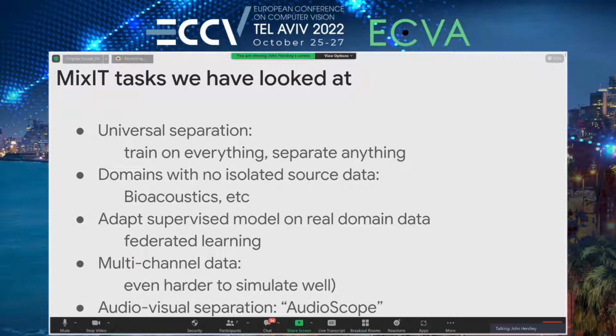We looked at domains where there are no isolated source data. So for example, in bioacoustics, often all you have are field recordings, and the subjects of study don't come into the studio to record their voices independently. So I'll show an example of that next.